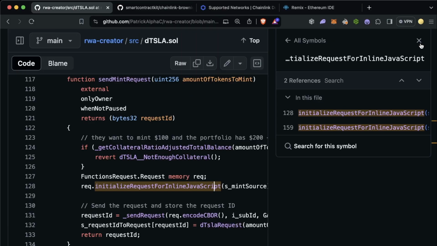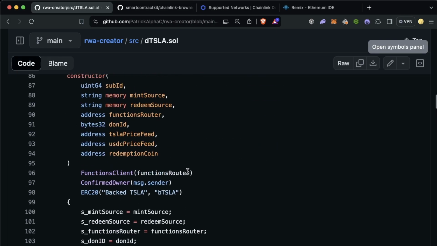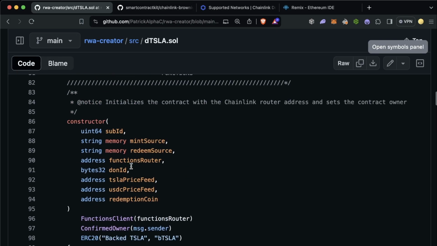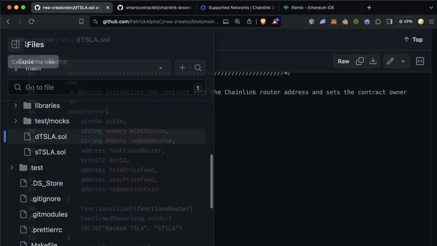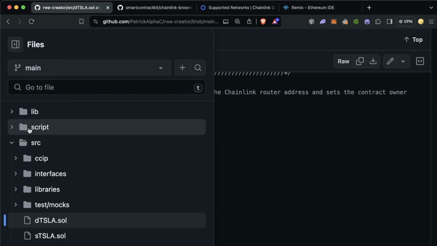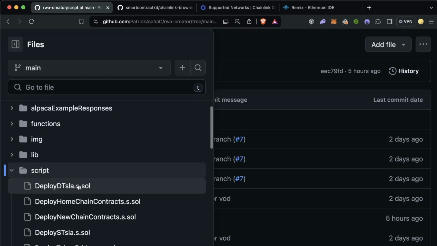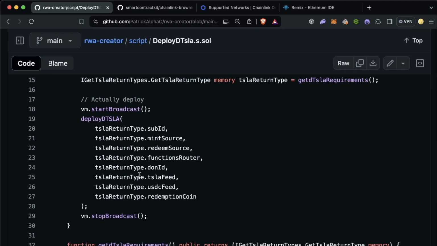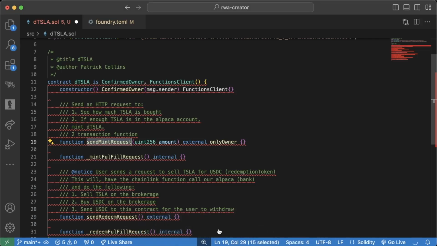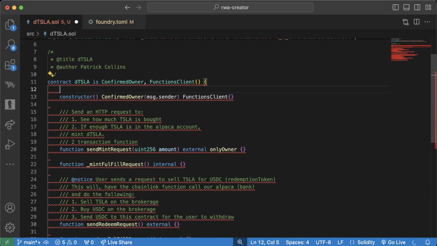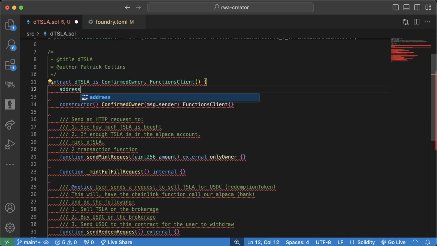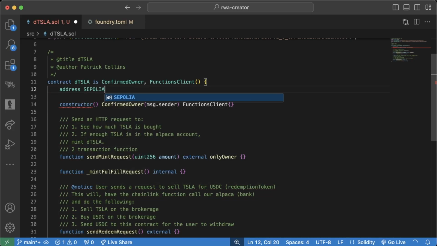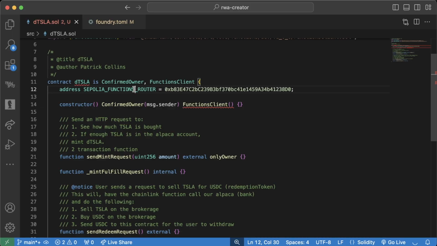But if you look at the repo that we made here, the functions router is actually dynamic and you can change it depending on what network you're working on. And if you go to the scripts, for example, where we actually deploy it, same thing, it actually gets the router from a config file that we set. But for now, we're just going to hard code it. So at the top, I'm going to say address Sepolia functions router equals, and then paste it in here.